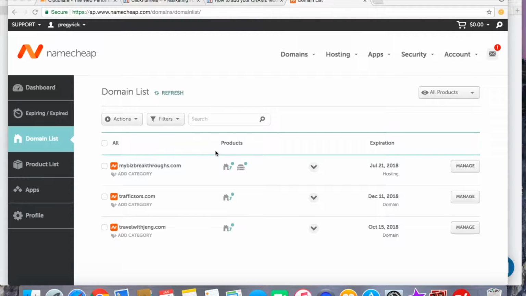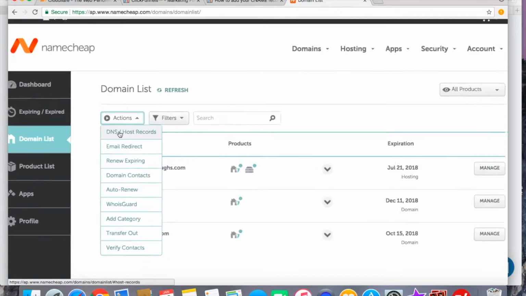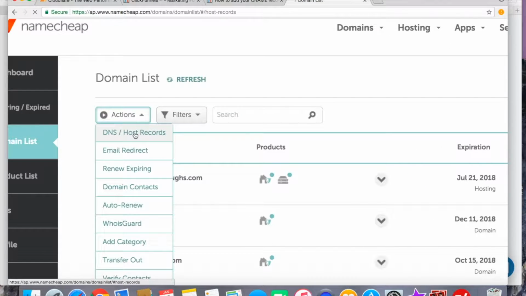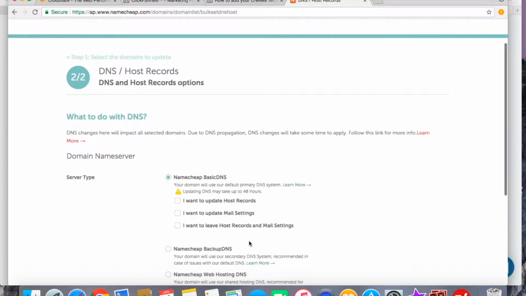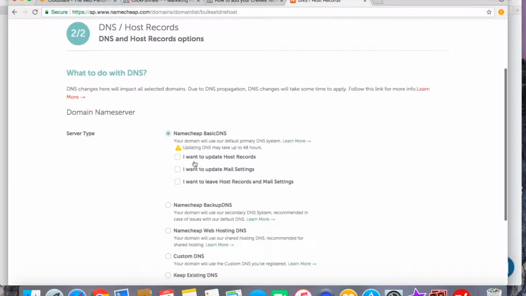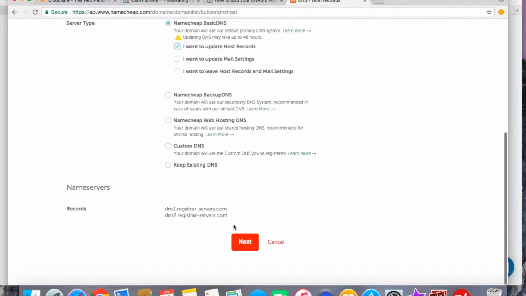Next, we will add our forwarding rule. So just click again the domain name that you want to use with ClickFunnels. In my case, I will click this trafficsource.com and here click action. Click again the DNS host records. And then here, click I understand that this change may impact my existing services and they may stop working. Click next. And here, click I want to update host records. Click this one and click next.